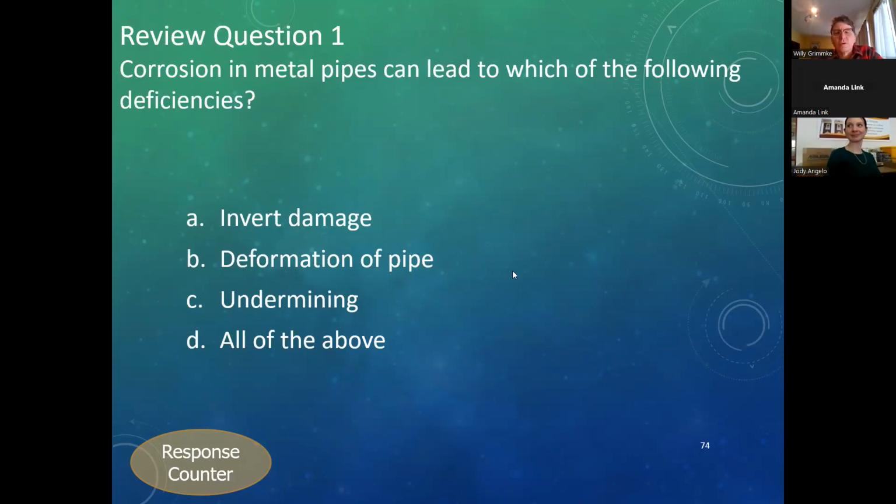Can you see the result? I can't, I'm not seeing the results. Right, so we have 5 for invert damage, 2 for deformation of a pipe, 0 for undermining, and 106 for all of the above. Okay, and all of the above is what we were looking for. Great.